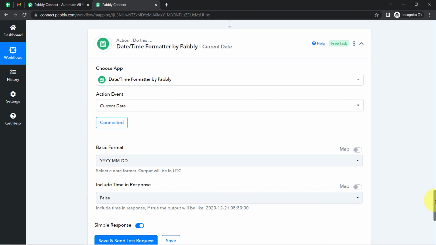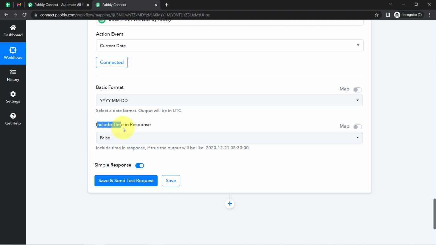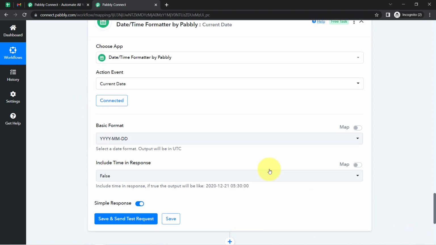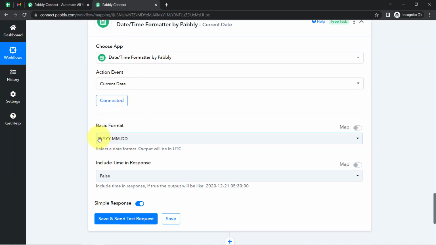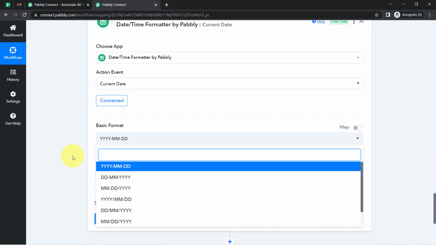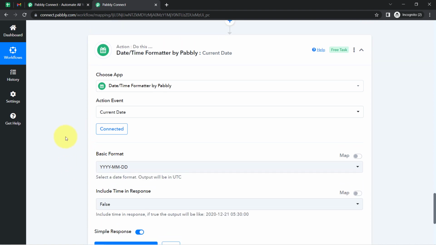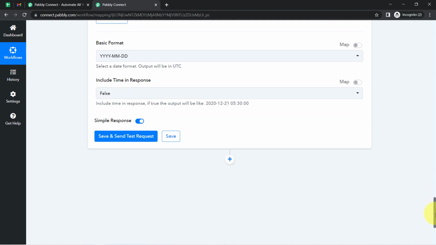Now you just need to specify the format and whether you would like to include the time in the response or not. I will go with false because I do not want to include any time in the response, and it is asking for the basic format. Here I would like to give you a small tip: make sure that you select the same format which is used in your spreadsheet. In my spreadsheet I have the date format as YYYYMMDD, so I will go with the same among all the given formats. That will be easier for me to compare both the dates.